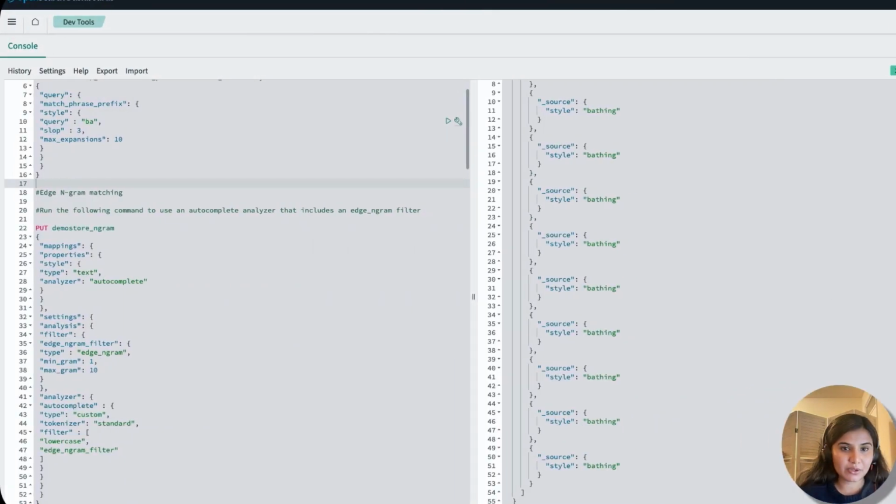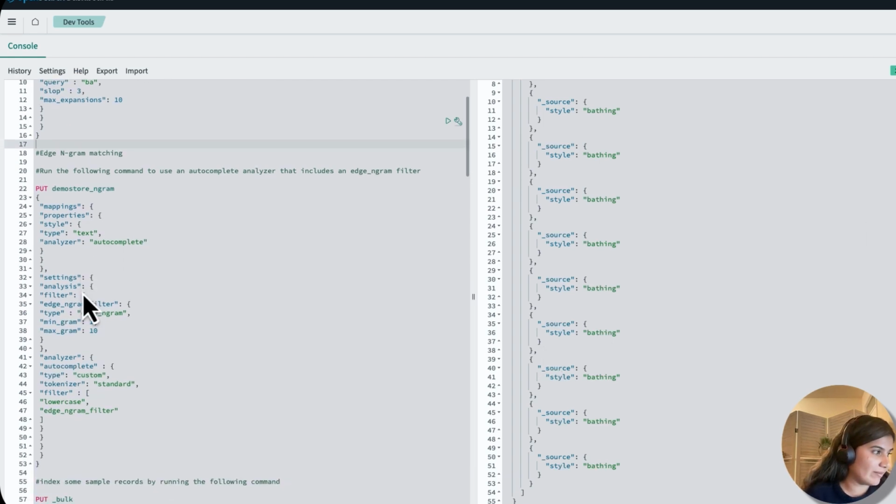So the first thing which we are going to do is create a new index, which is called demo store Ngram. And here we'll be using the analyzer as autocomplete, and in the type we are going to use edge Ngram, and the minimum gram is going to be 1 and the maximum gram is going to be 10. And under the analyzer, you can check out what kind of properties we have selected here. So this is basically to run an autocomplete analyzer that includes an edge Ngram filter. So let's go ahead and create this index.